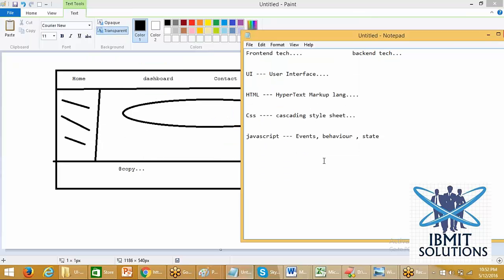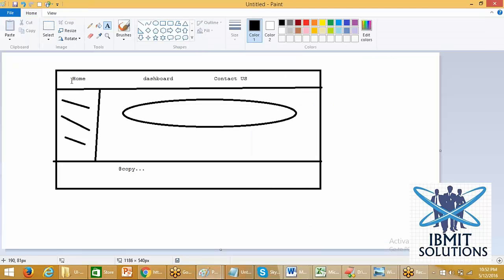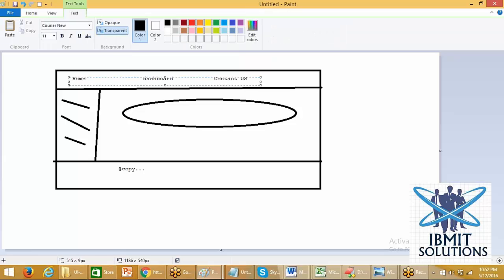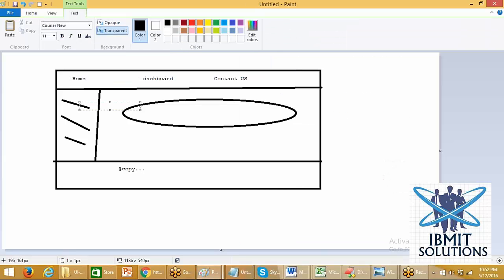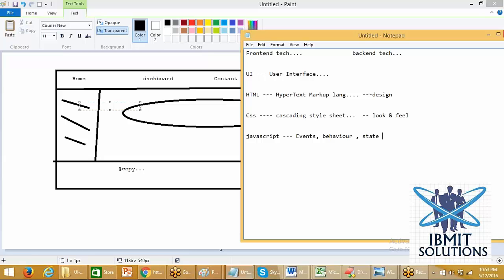Hypertext markup language you can use to talk about the design. And after that, once your designing is completed, then we are going to apply the CSS. Like I want colors like this, I want font size like this. So those things you can achieve by CSS, the look and feel. Now in this one, if I click this A link, then I want to go to the A corresponding data, B link, B corresponding data, like that. So those things you can achieve by the scripting language.